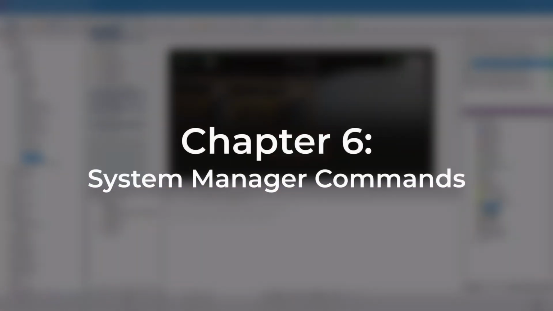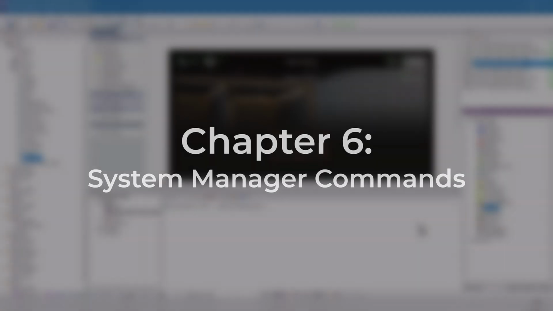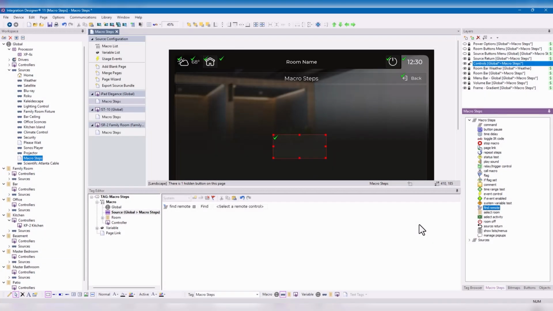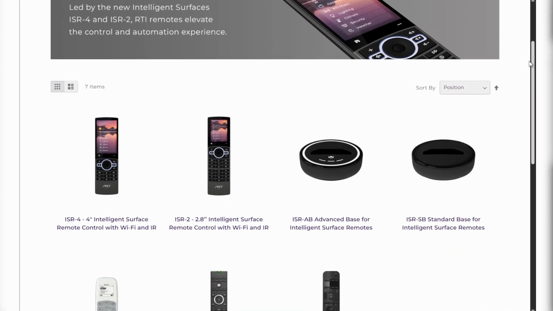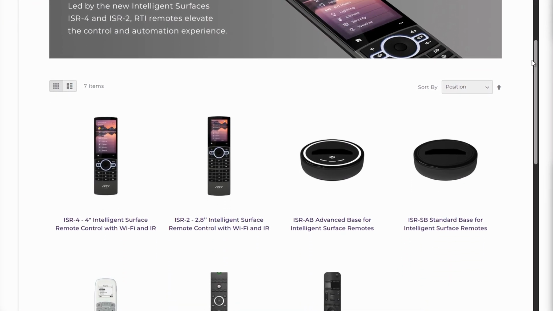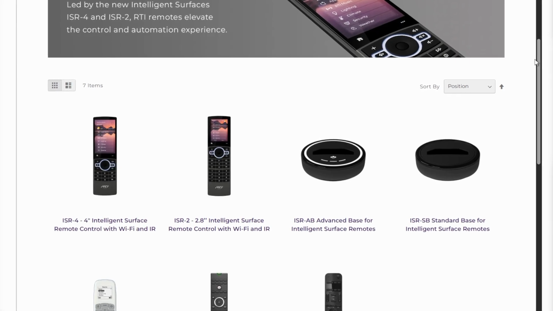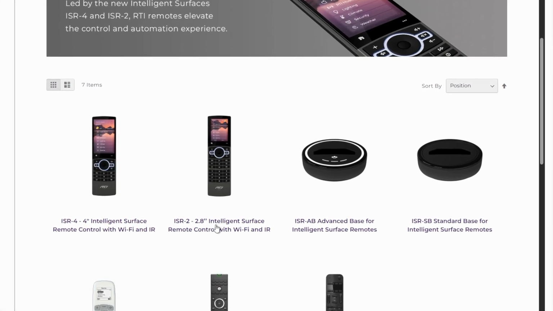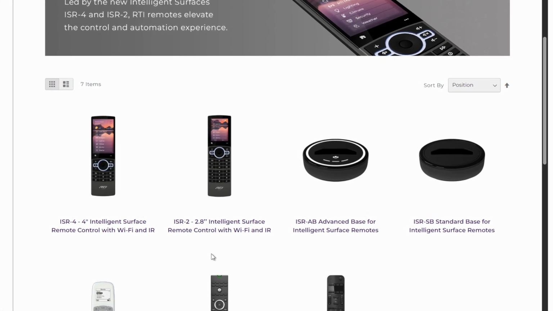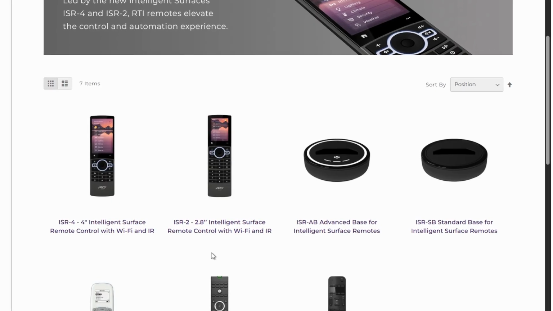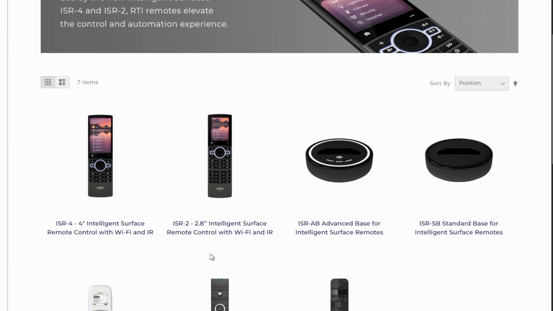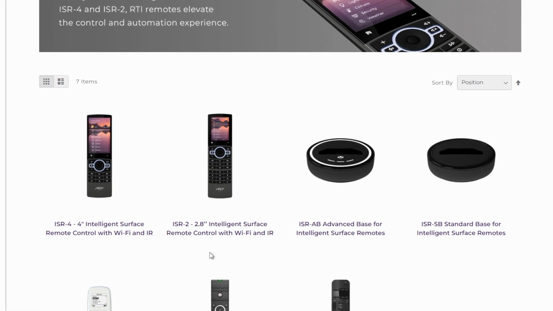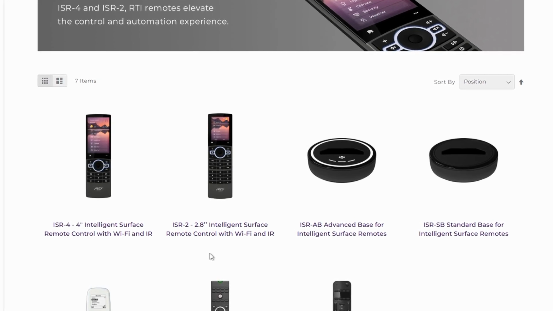Let's talk about Find My Remote, which just became a little more popular due to the ISR family of devices. Now, the ISR family of devices consists of the ISR2, which is the 2.8-inch touchscreen, Wi-Fi based controller. We have a 4-inch version minus a numeric keypad, which the ISR2 has. But the ISR4 is a little bit bigger touchscreen, 4 inches. Okay. And there's also the ISR-AB.